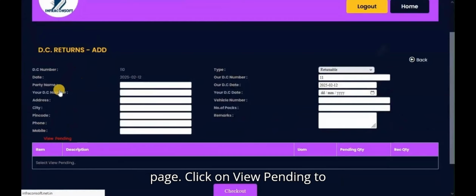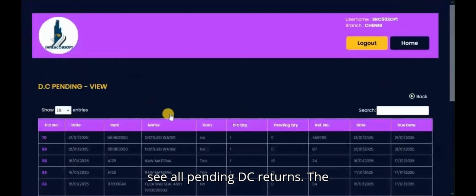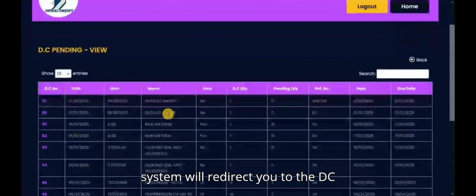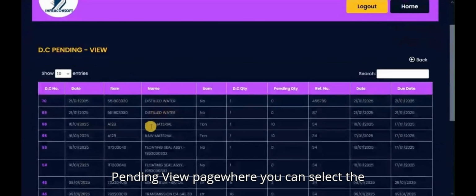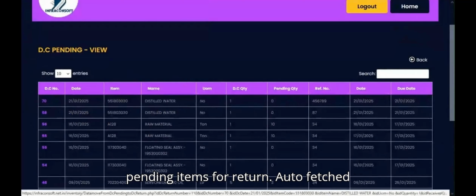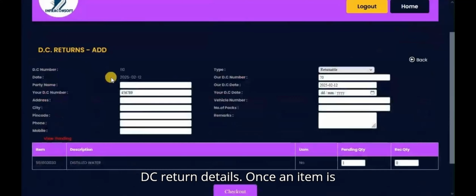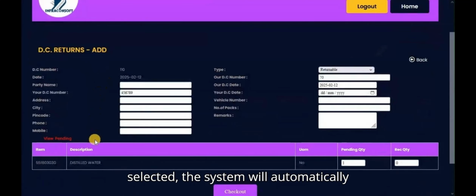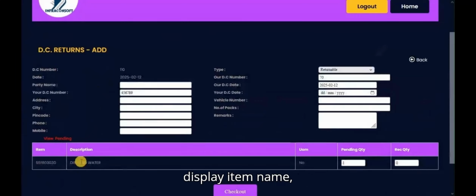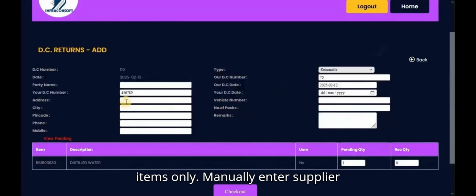Click on View Pending to see all pending DC returns. The system will redirect you to the DC Pending View page, where you can select the pending items for return. Auto-fetched DC return details. Once an item is selected, the system will automatically display item name, description, unit of measure, DC number, DC date, type, return type, returnable items only.